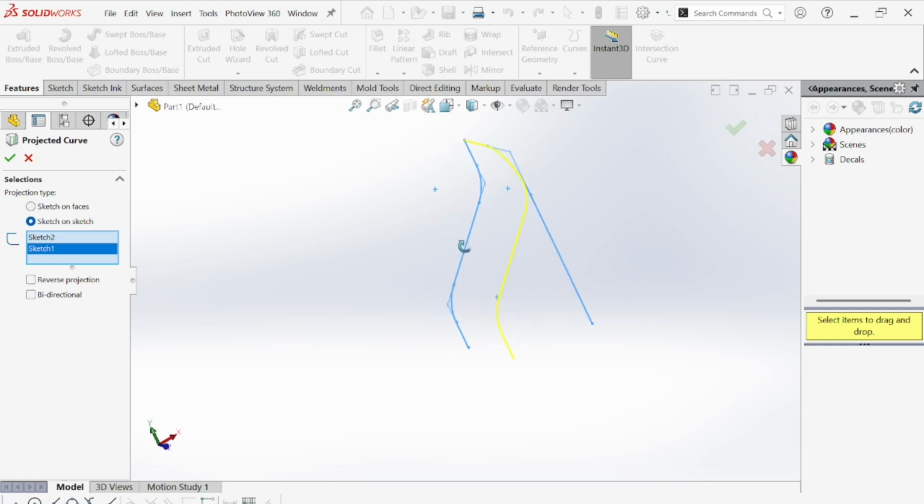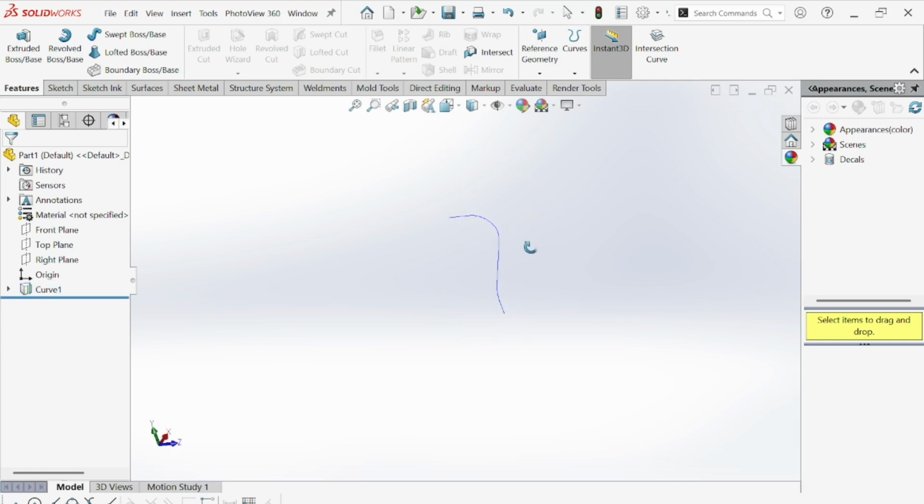We need to curve this one. We use this one as the main line and this one as direction, main construction line. Simply make this one okay. Now here you see this is what we need.